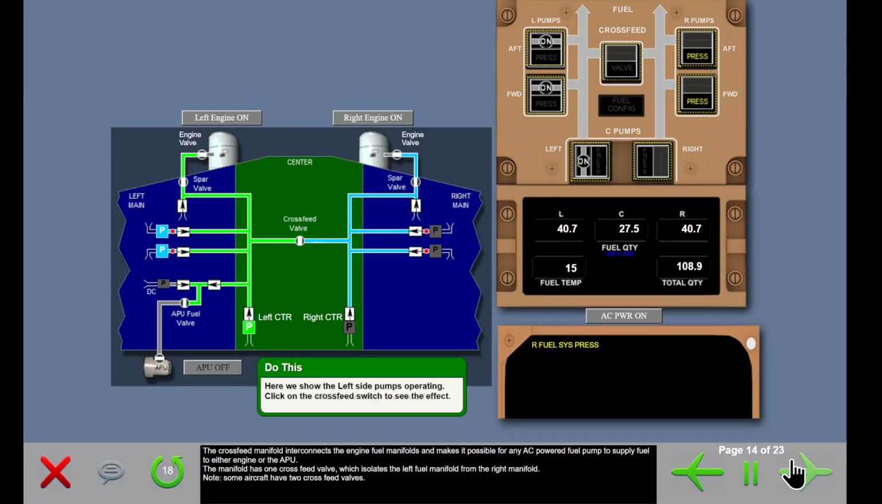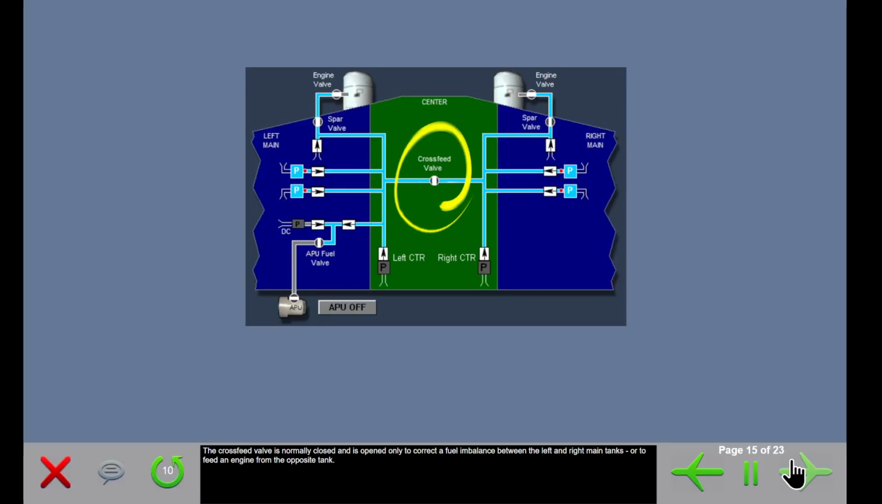The cross-feed manifold interconnects the engine fuel manifolds and makes it possible for any AC-powered fuel pump to supply fuel to either engine or the APU. The manifold has one cross-feed valve, which isolates the left fuel manifold from the right manifold. Note: some aircraft have two cross-feed valves. The crossfeed valve is normally closed and is opened only to correct a fuel imbalance between the left and right main tanks or to feed an engine from the opposite tank.